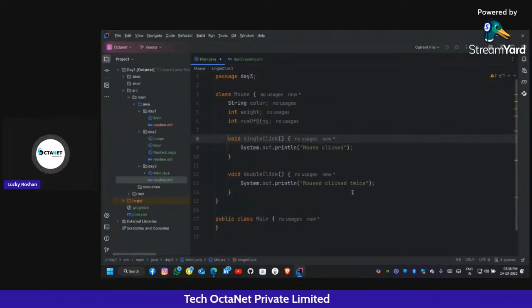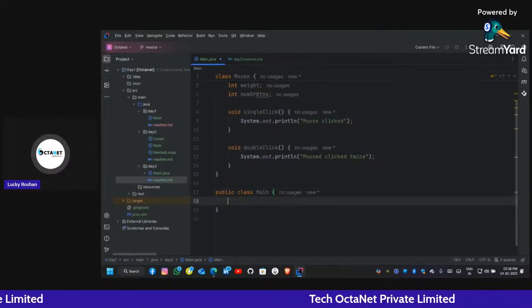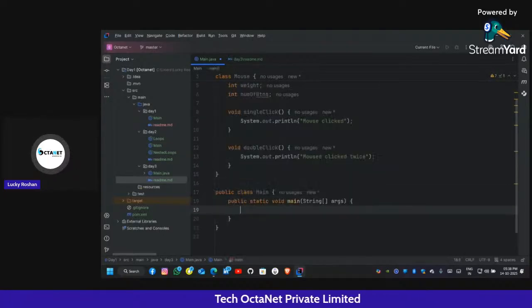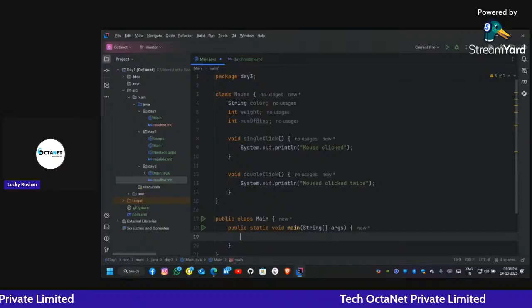Okay. So how do we create the objects? To create objects, there is a particular syntax. Okay. So to create an object, let me write the main method first as it is necessary. Okay. To create an object, first I need to define the type. What type is it? The type is Mouse.